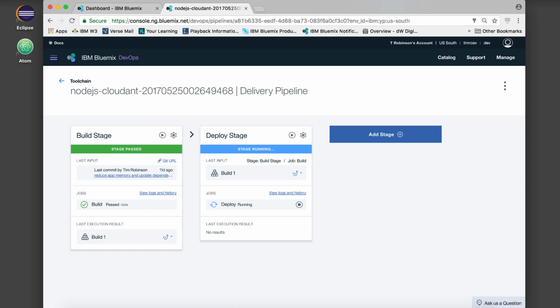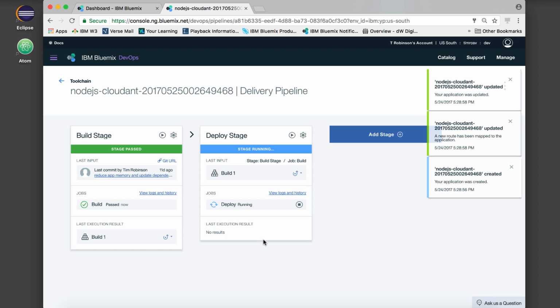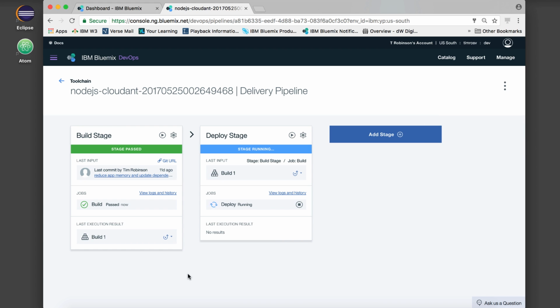Delivery pipeline uses what are called stages. This delivery pipeline is a simple pipeline. It has a build stage followed by a deploy stage. The input to the build stage is the GitLab source code repository. Once the build stage finishes the initial build of the application artifacts and gets them into delivery pipeline, the deploy stage takes over and runs a Cloud Foundry deployment to BlueMix. We can click here on View Logs and History to see the current status. I'll follow along a little bit.